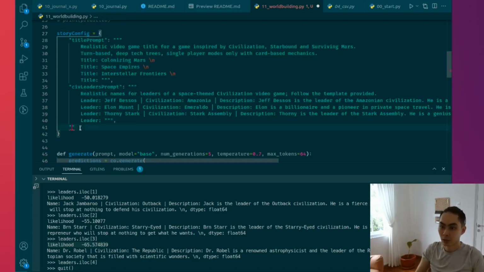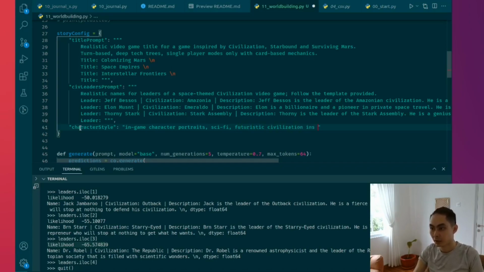Alright. So here I want to just call it, maybe, character style, right? Character style. What do we want to have here? I want to say in-game character portraits. And I want this to be sci-fi. If you can show something in the background, what kind of background do you want? I want something like a futuristic civilization in the background.